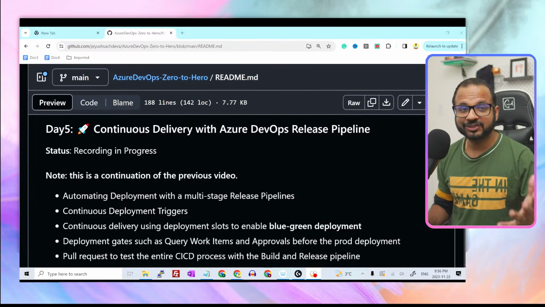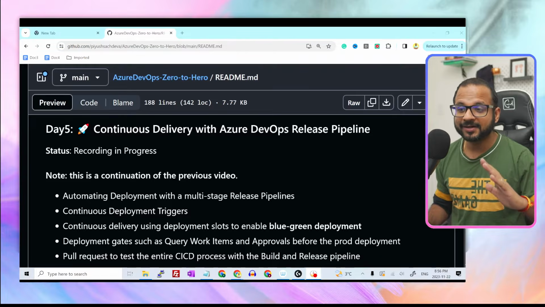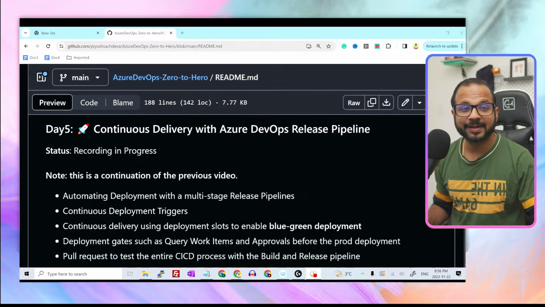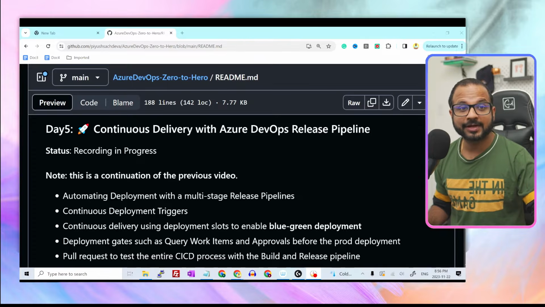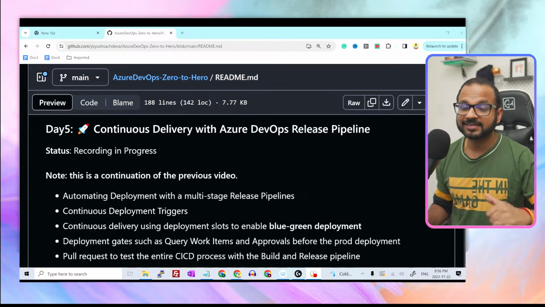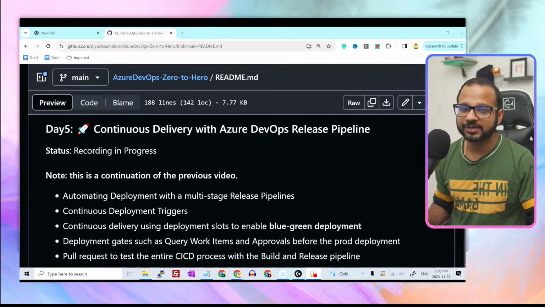So as I've mentioned, this is a continuation to the previous video and we'll be using the same project of YouTube clone. And in this, we'll be doing the automated deployment with multi-stage release pipeline. So we'll create the separate stage for dev environment and for prod. We will look into the continuous deployment triggers and deployment slots to enable blue-green deployment. This is a deployment strategy. We'll talk a little about it and then we'll see how it works actually in Azure DevOps.